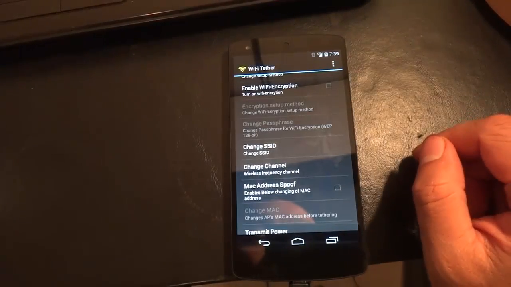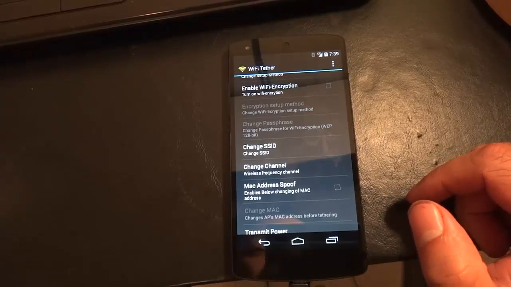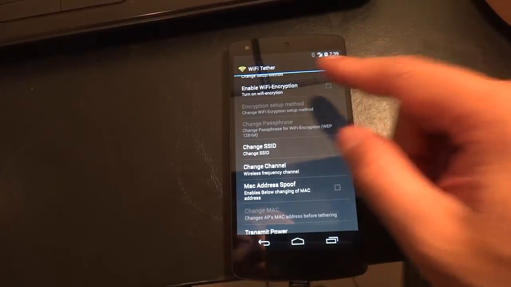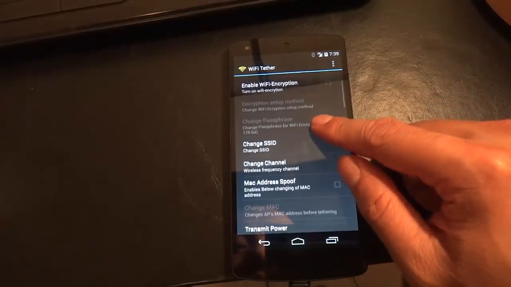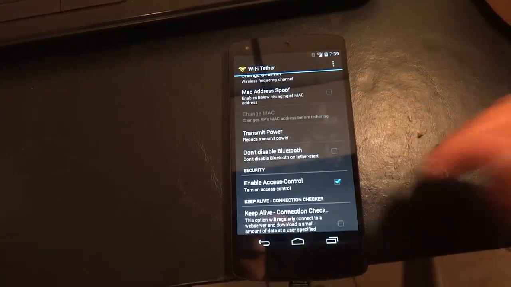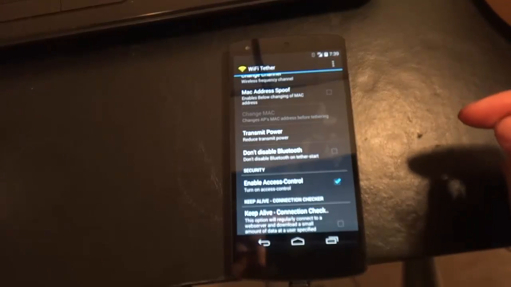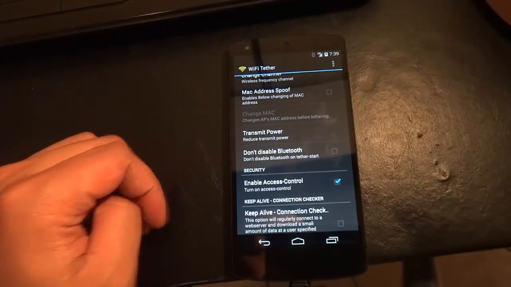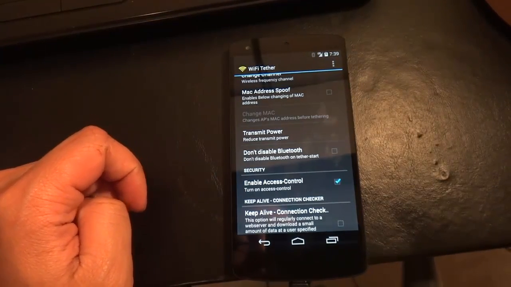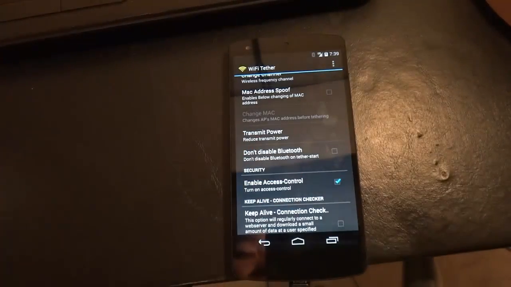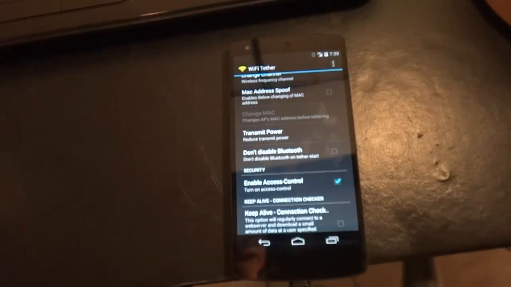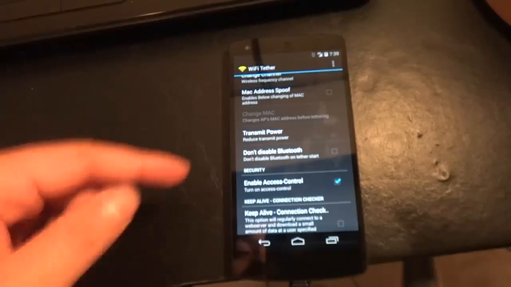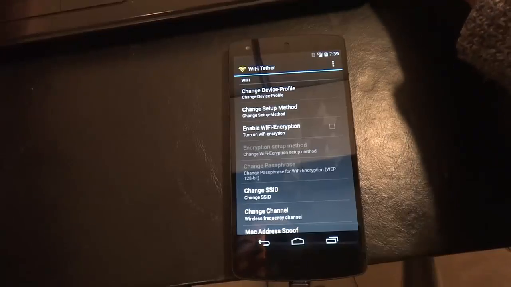I'm just going to leave it as an open network because you actually still have to allow access manually from the phone in order to allow laptops or whatever Wi-Fi devices you have to access the tethering on this device, unless you remove this enable access control checkbox. So if you untick this, and you leave the network open, anybody can log on to your network wherever you are. But I like to have control over who's attached to my device, so I'll just leave that checked.